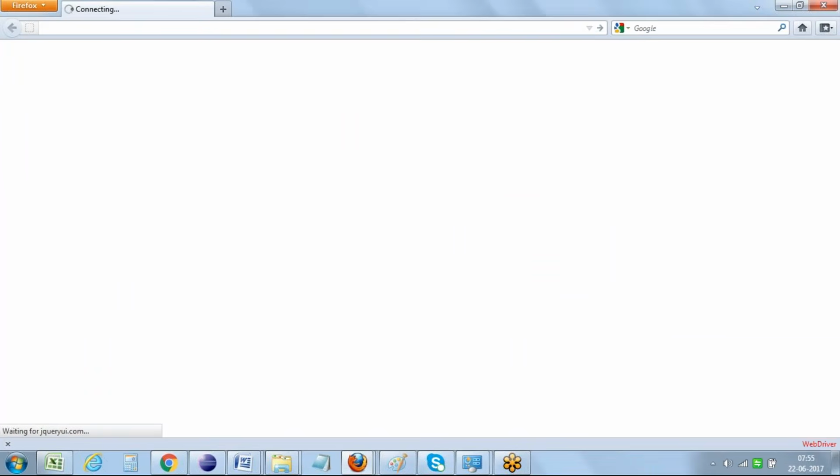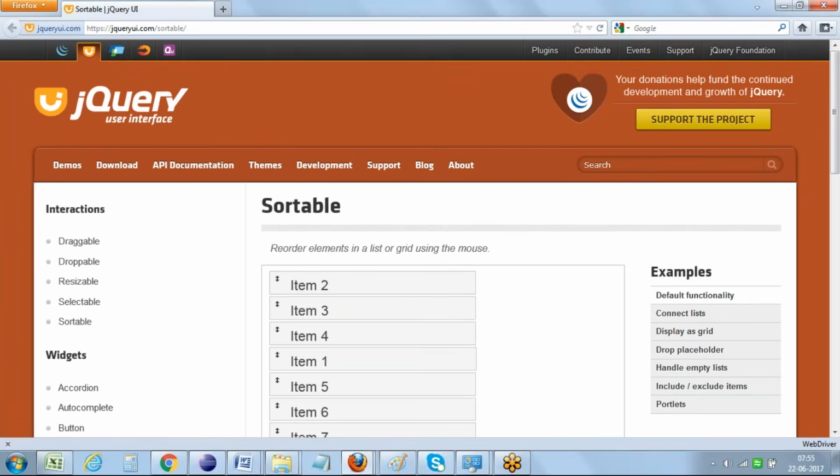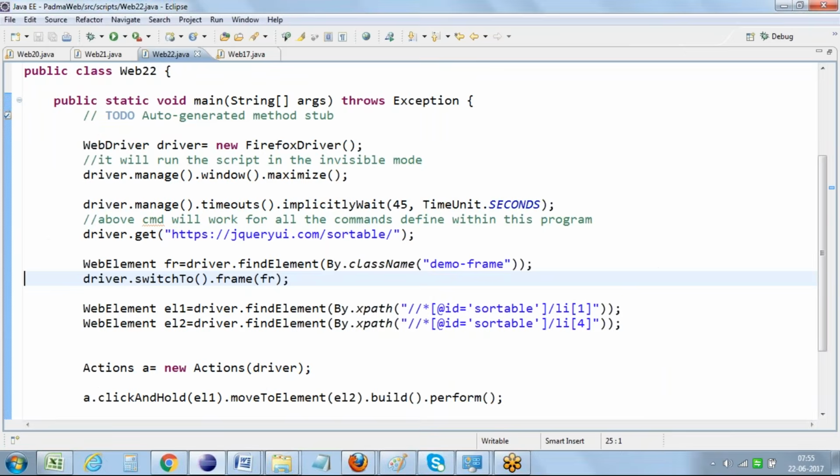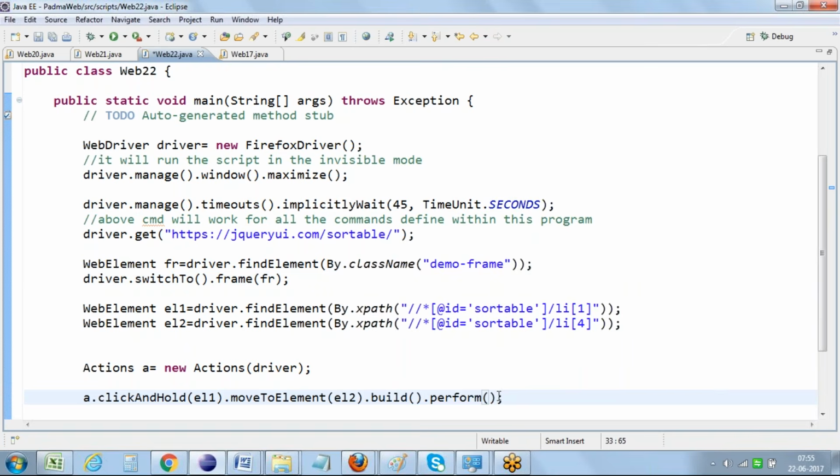It's getting executed and it will switch to the frame. See here, it changed that. The one got a here and it performed that operation and it terminated the browser. That's it. This is the way how we can perform these operations.